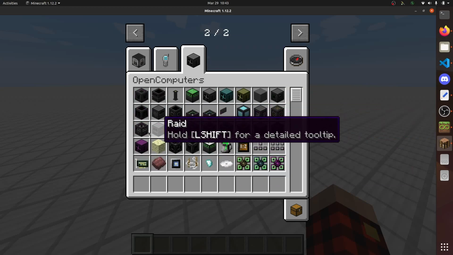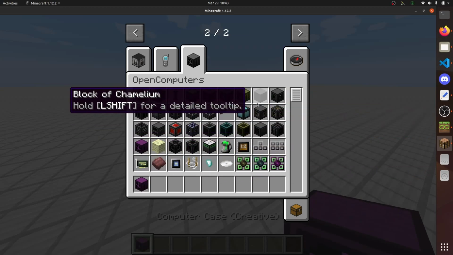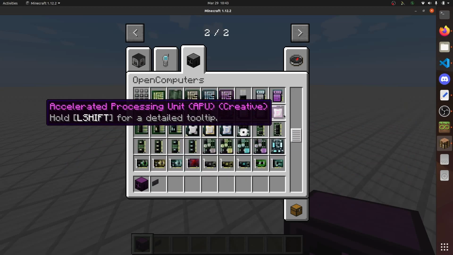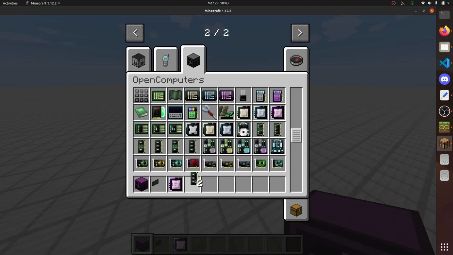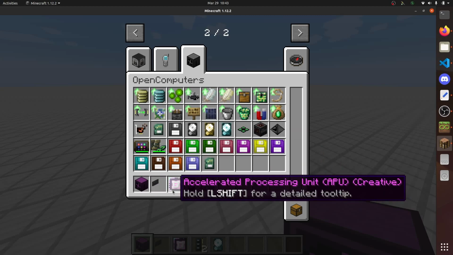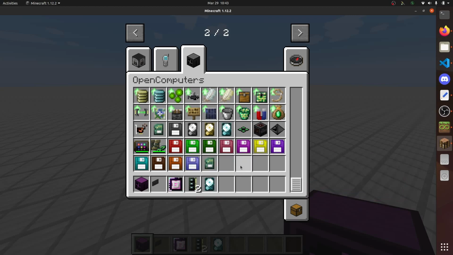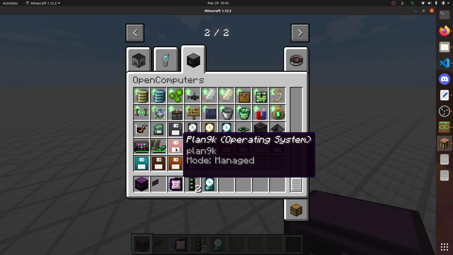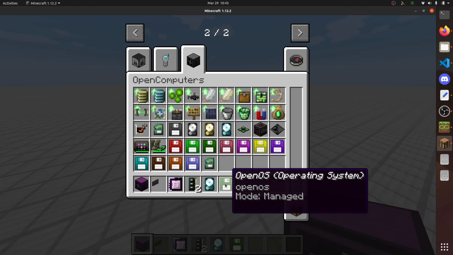We need to get ourselves a creative computer case. Obviously, you could do this in survival, just would not really recommend it, at least for testing. Go ahead and do it in survival later. But the things we're going to need are a computer case, a keyboard, an accelerated processing unit, APU. You could also do this with a CPU and then also have a GPU. It's just easier if we use an APU, which is like a GPU and CPU combined. Hard drive, and then we need to find the OpenOS floppy disk.